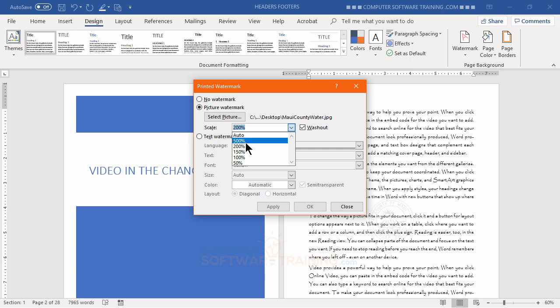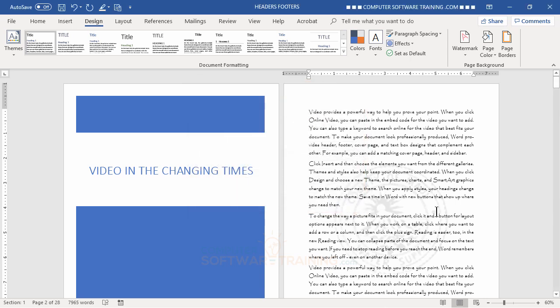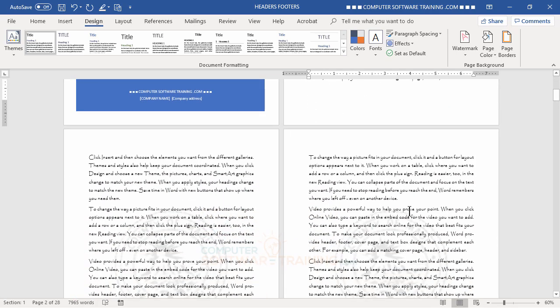Now we've got 500. I think 500 will be too... Oh no, there it goes. So what the heck? That looks pretty good. And you just close that up, and there you go. And that'll be on all your pages.